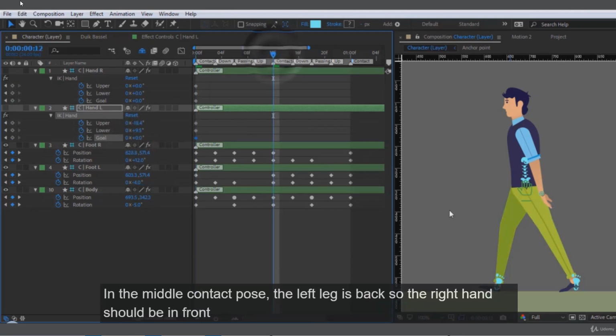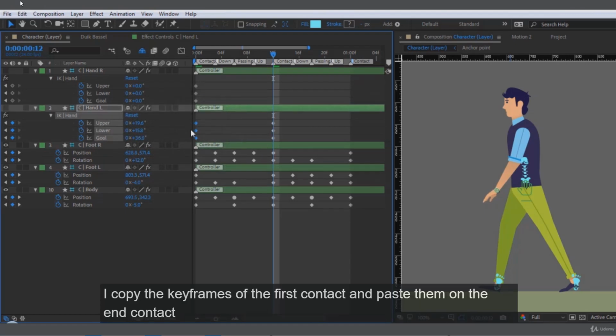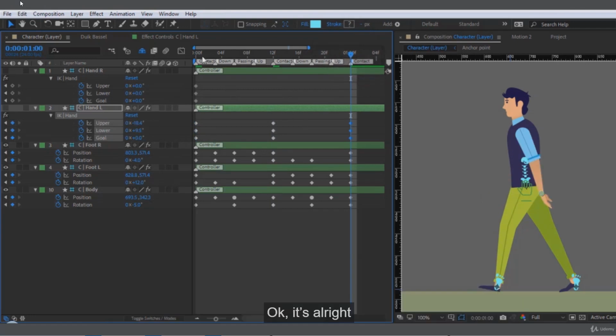In the middle contact pose, the left leg is back, so the right hand should be in front. I rotate this up to here. I bring this forearm forward, and the wrist also comes up. Okay, it's fine. I copy the keyframes of the first contact and paste them on the end contact. Okay, it's alright.